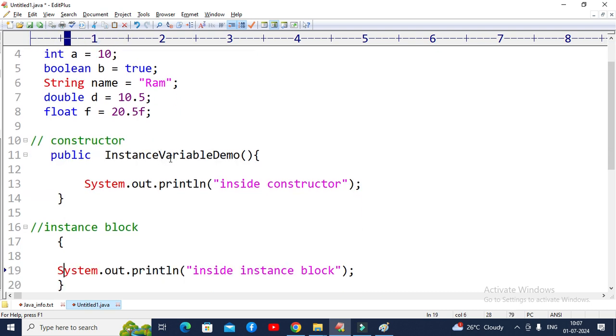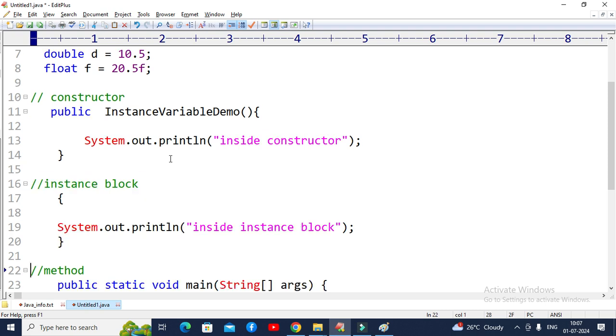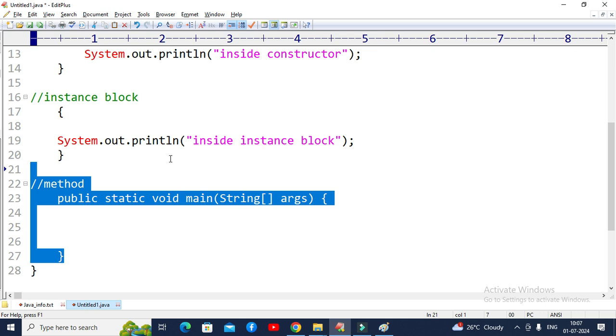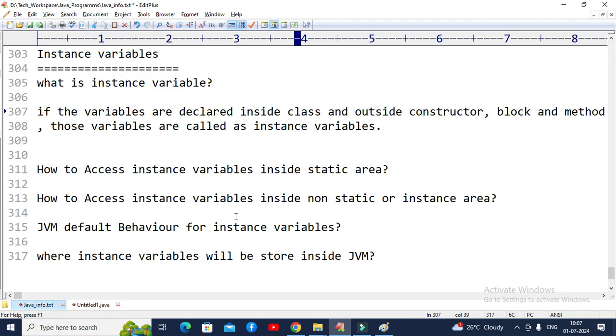And then come here. This is the instance block. The variables are declared outside the block only, right? Then come down. These variables are declared outside the method only, right? So as per my definition, whatever variables we have declared inside the class, outside the method, outside the constructor, outside the block, those variables we call instance variables. That is the first definition. The first one is completed.